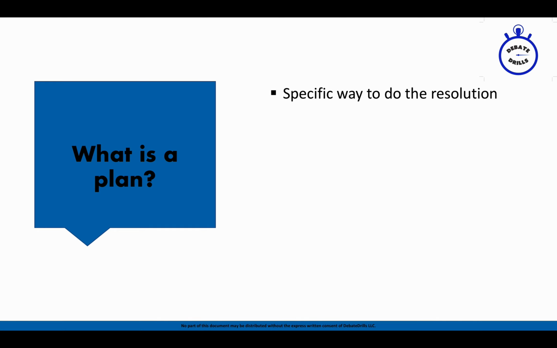So in a basic sense, a plan is just a specific way to do the resolution. So let's start with an example. Let's say I have the idea that I should go to the grocery store. A quote-unquote generic whole resolution affirmation to that statement would just say going to the grocery store is good. So, for example, I'm hungry, therefore I should go to the grocery store. I'm low on groceries, or even I just want to practice driving my car.